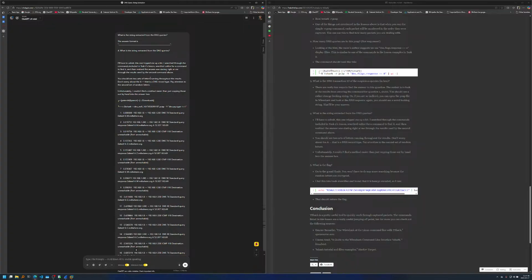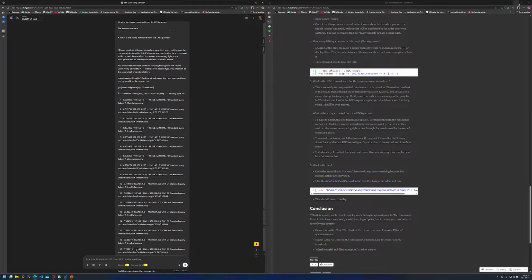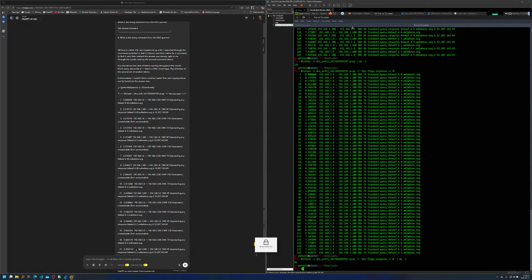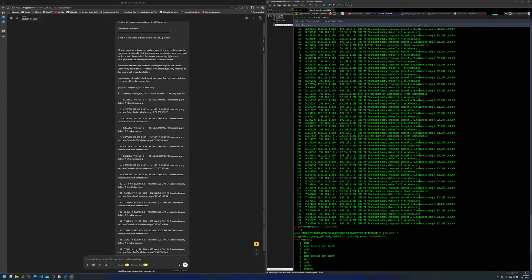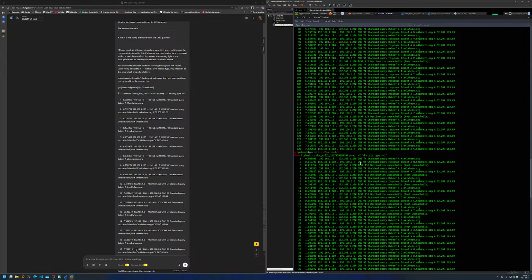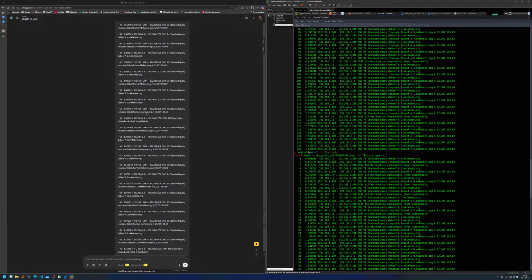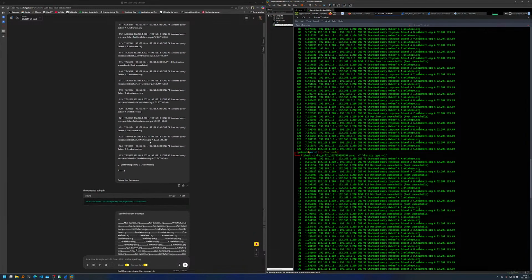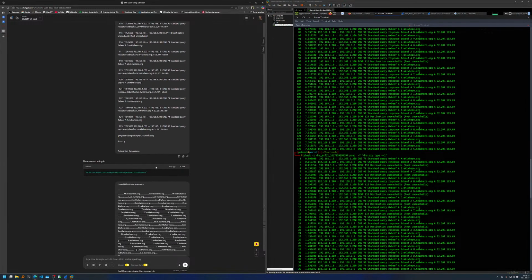So I gave it this guy's hint, and then I copied the whole output of TShark to ChatGPT, and it looked through the data, and it gave me this string.